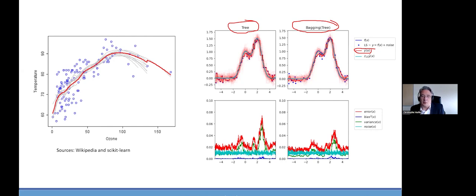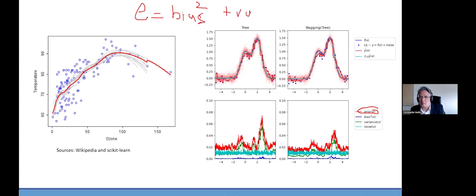And in the bottom panel, I have the error, and you remember that the error is the bias squared plus the variance plus the noise, sigma epsilon squared, so the variance of the error term, okay? So here, in red, you have the error. In blue, the bias squared. In green, the variance, okay?